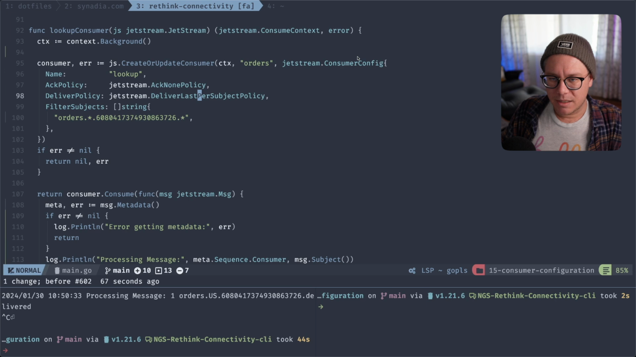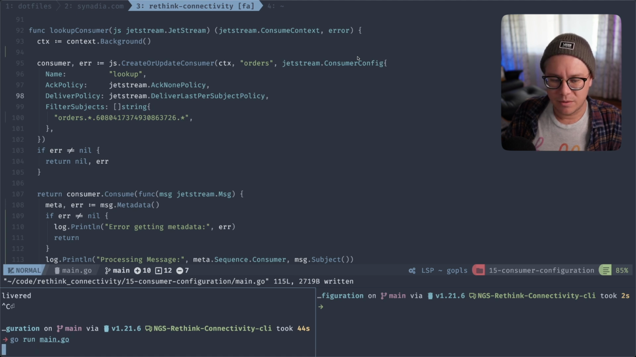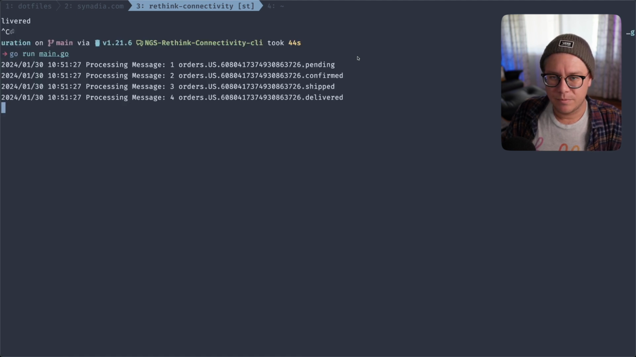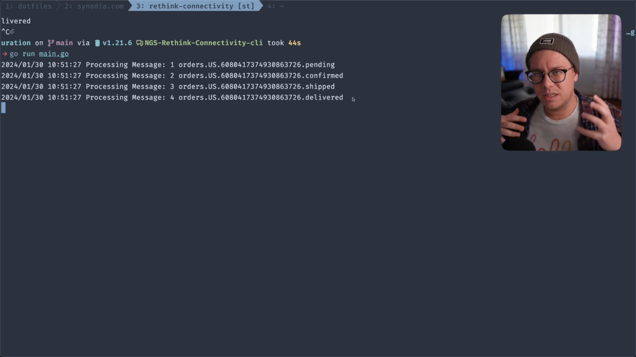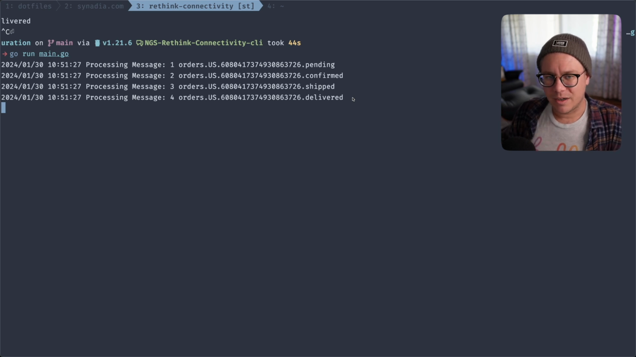Now, back to the last per subject, we could put this in here, and this is going to give us all of the statuses in the order that they were received for this particular order. And there we go. We know that this order was pending, we have a timestamp for it, then it was confirmed, then it was shipped, and then it was delivered. So if you need to look up an order and show its life cycle, you can do that very, very easily by creating a consumer like this.